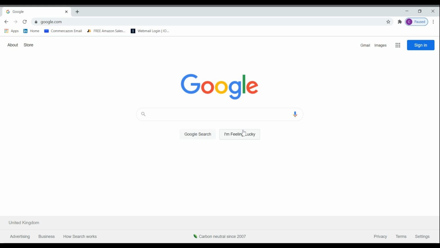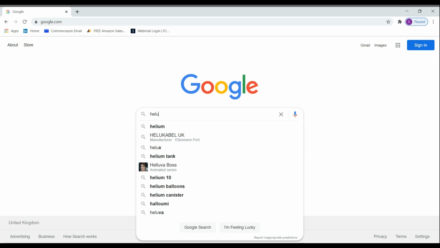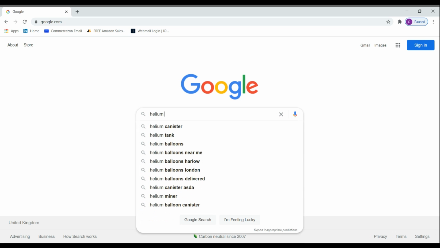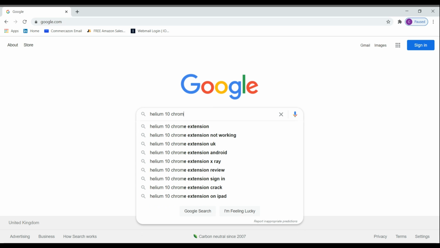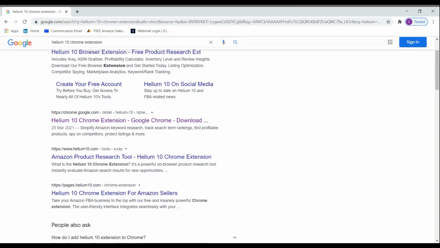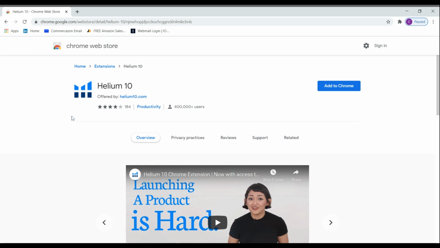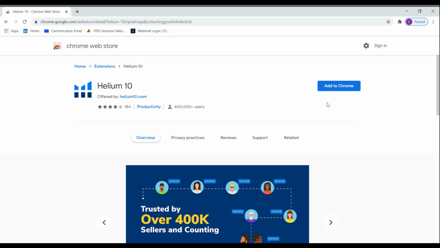So here we are on the Google page. What we're going to be doing is just typing into Google Helium 10 Chrome extension. Okay, so we're just going to click on this second link down. It says Helium 10 Chrome extension, Google Chrome. Just going to click on this tab here, and there it goes. It takes us up to the Helium 10 Chrome extension page.